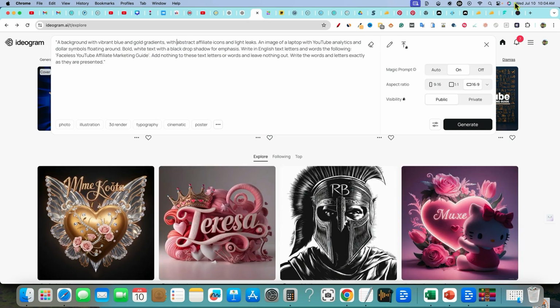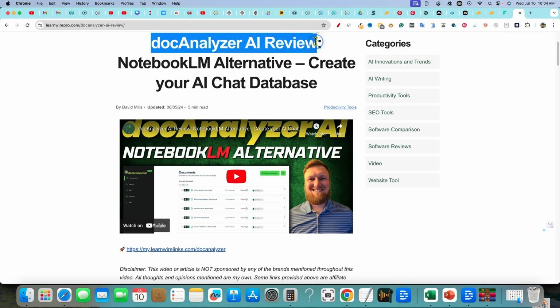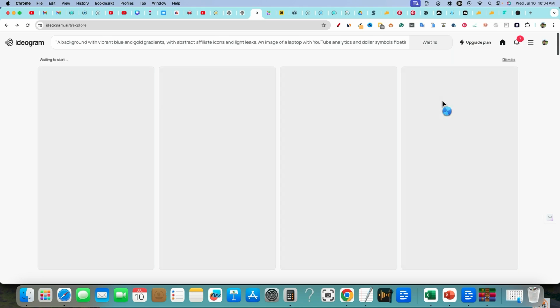And I could actually just grab Doc Analyzer AI Review, right? So just copy that text, and we would go over into here, and I'm just going to go ahead and change the text that we want right here. And I'm going to paste that. And then instead of it being 16 by 9, I'm going to make it a 9 by 16. And I'm going to say generate. And it's going to go out there and generate some cool posts for us. And you can see right here, it's actually creating them right here.